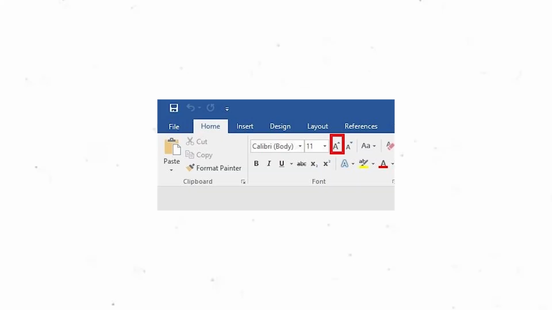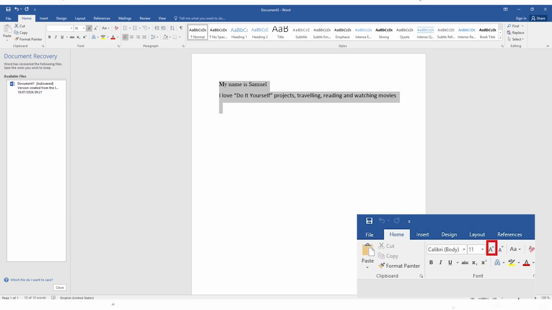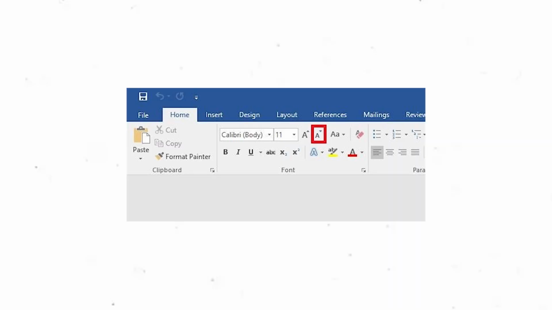Increase font size with the letter A, and an upward arrow bumps text up to the next larger size with one click. Decrease font size with the letter A, and a downward arrow shrinks text down to the next smaller size with one click.